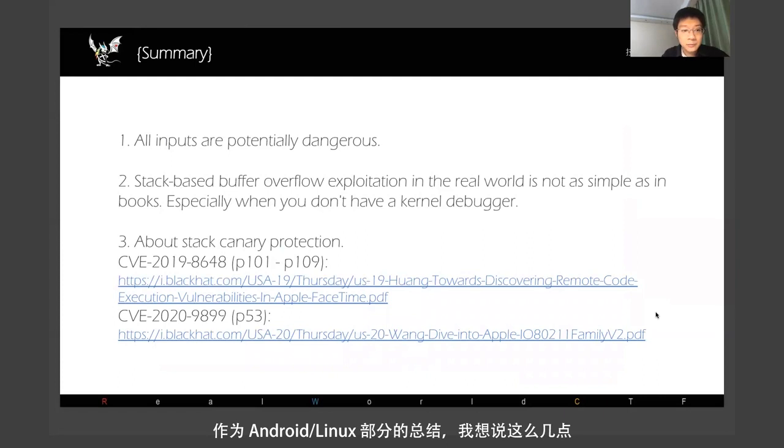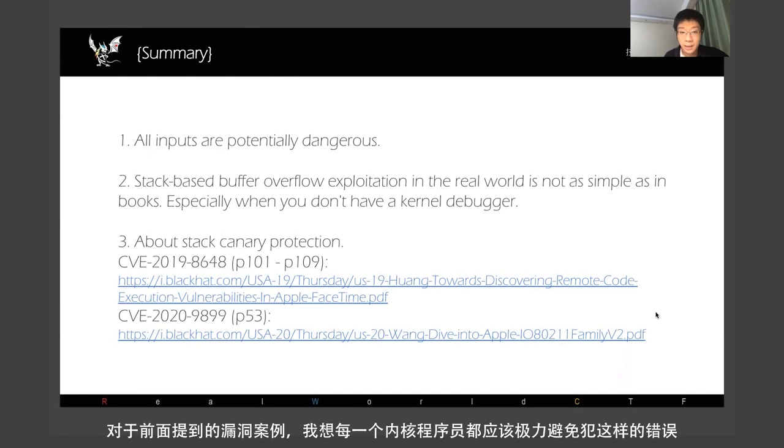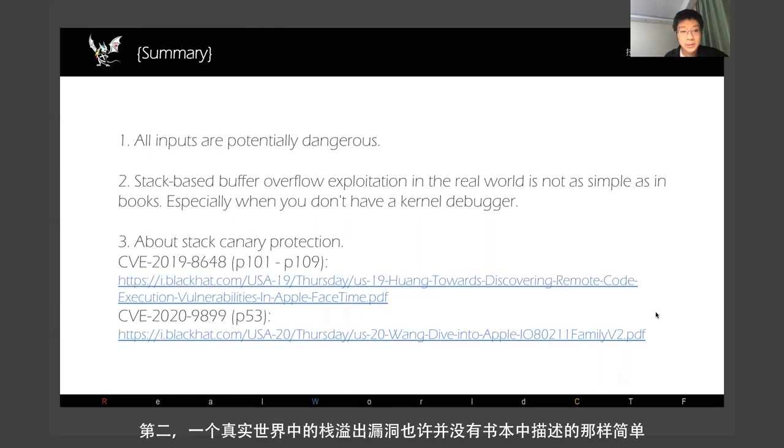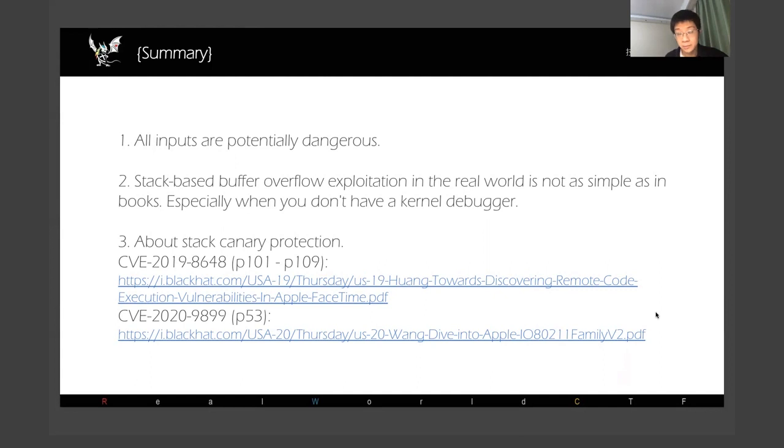As a summary of the Android Linux part, I want to make a few points. Number one, all input is harmful or potentially harmful. For the vulnerability mentioned earlier, I think every kernel programmer should try his or her best to avoid making such mistakes. Number two, stack-based buffer overflow exploitation in the real world is not as simple as in books, especially when you don't have a kernel debugger.